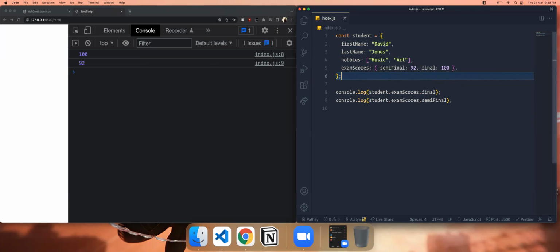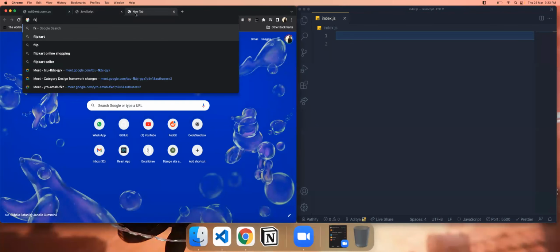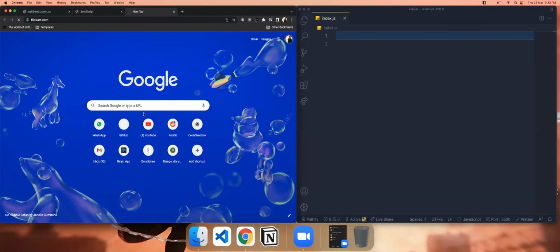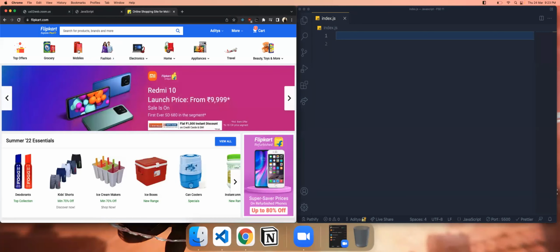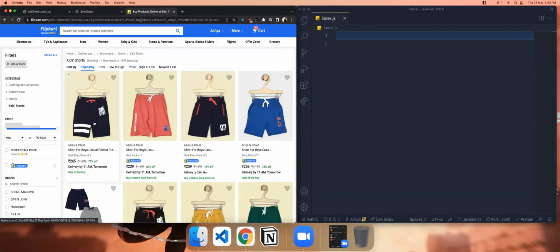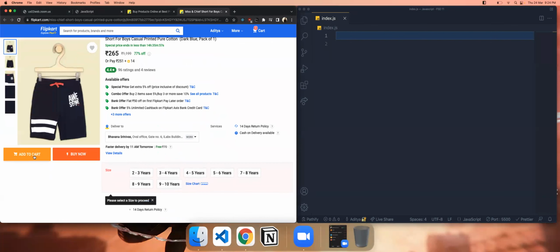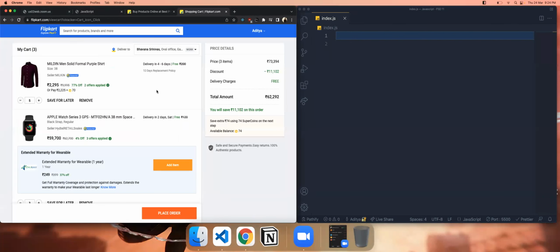Okay, so yeah. So here we discussed an object containing multiple things, right? But one more very, very common pattern is an array of objects. Now this is very, very important because like let's say you go to Flipkart again. Let's add certain items to our carts. Let's add this thing. Add to cart. Okay, we have 3 items in the cart, right?